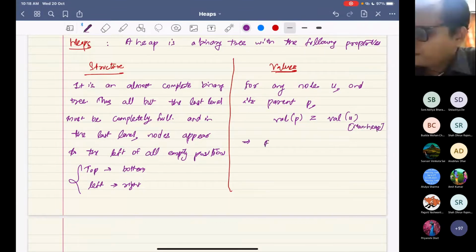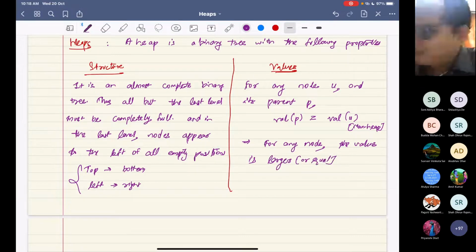So that means for any node, the value is larger than or equal to any node in its subtree.